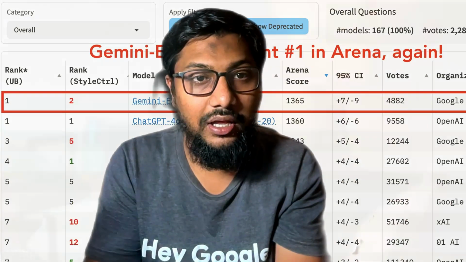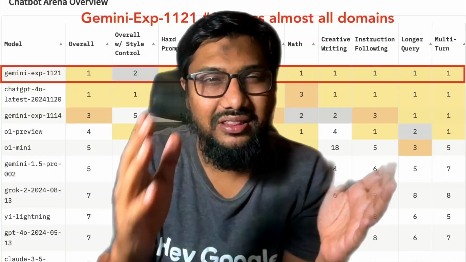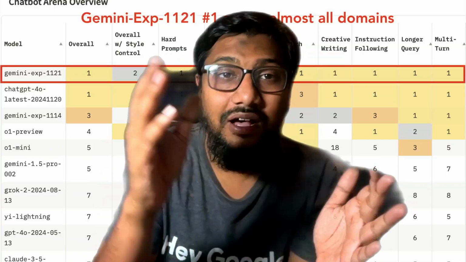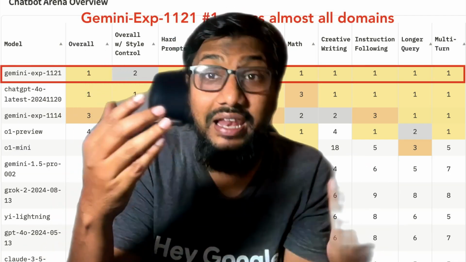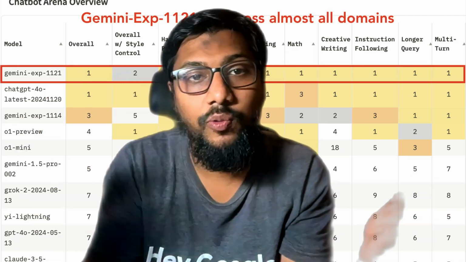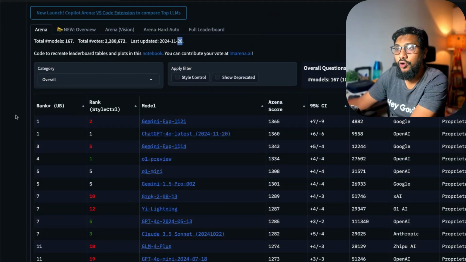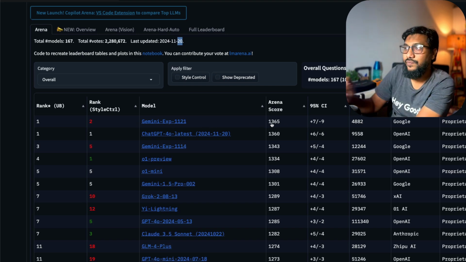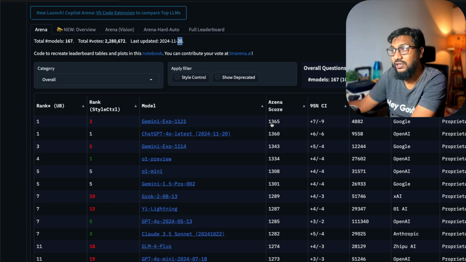arena leaderboard. Except for only one, which I think is style, on every other parameter Google Gemini is the latest model, which is what they call 1121. It was released on 21st November and leads the leaderboard. So this is, at this point, the rank one model. And this model has scored 1365 on the arena score leaderboard.